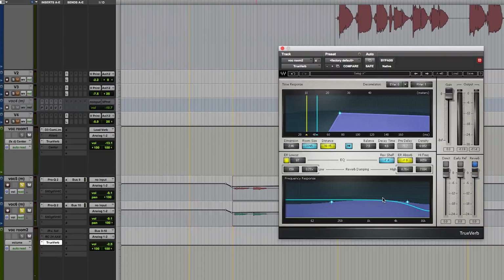One of the nice things about working with an algorithmic reverb like TrueVerb is you have separate controls over the early reflections and the late reflections. In fact, in this instance, I've actually turned off the early reflections, so I'm just working with the reverb tail. Then I've turned up the decay time to 4.6, so that's a relatively long reverb time. That's going to give me a very nice amount of space that I can add in with the background vocals. I've also turned up the density here too.